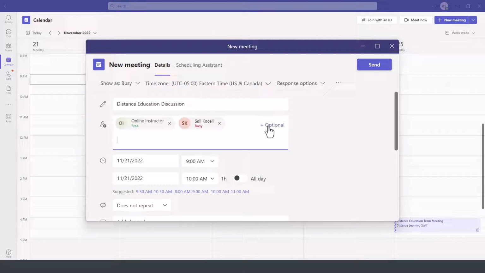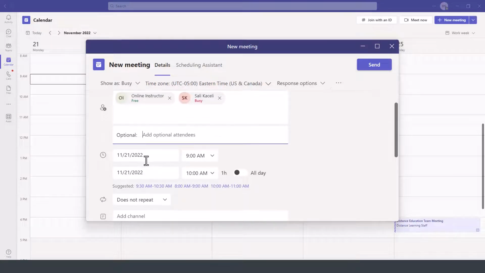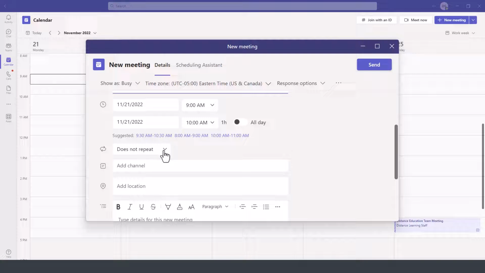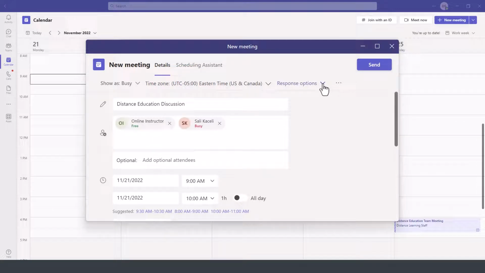If I wanted optional attendees, I can click on this Add button and then add the optional attendees here in the bottom. Then you're picking the time and date, whether you want to repeat this. If this is related to a particular channel, you can include to broadcast this and add this as part of a particular team. Put the meeting details. And then under response options, you can specify to request responses. There are more options here as well, whether you want registration or not.